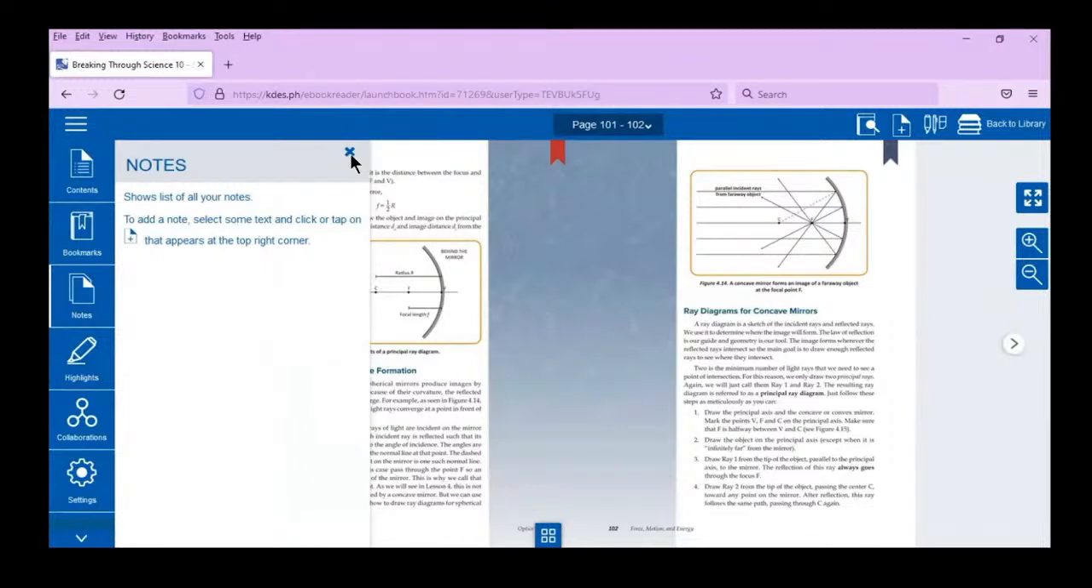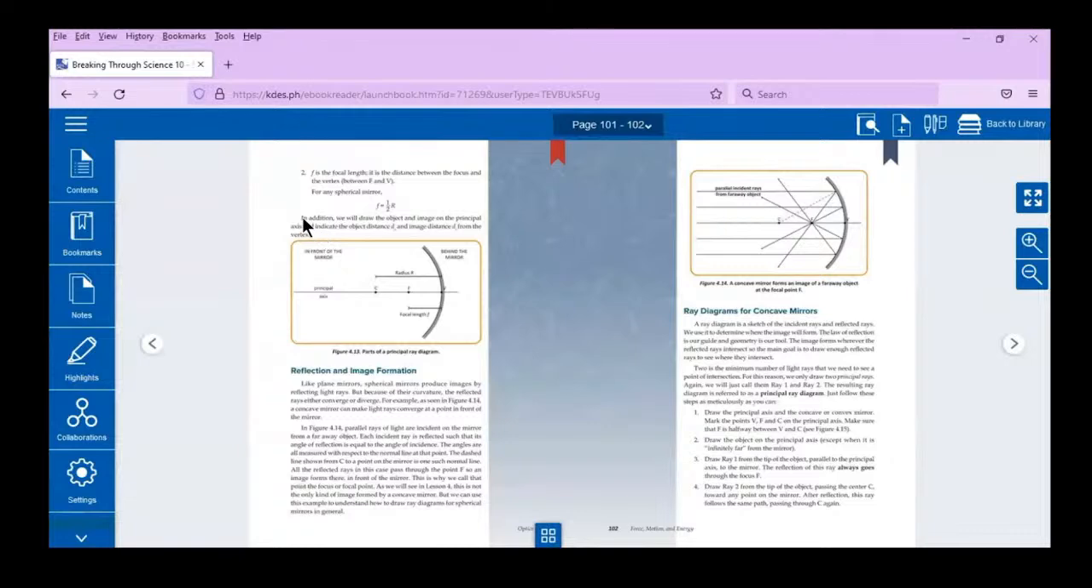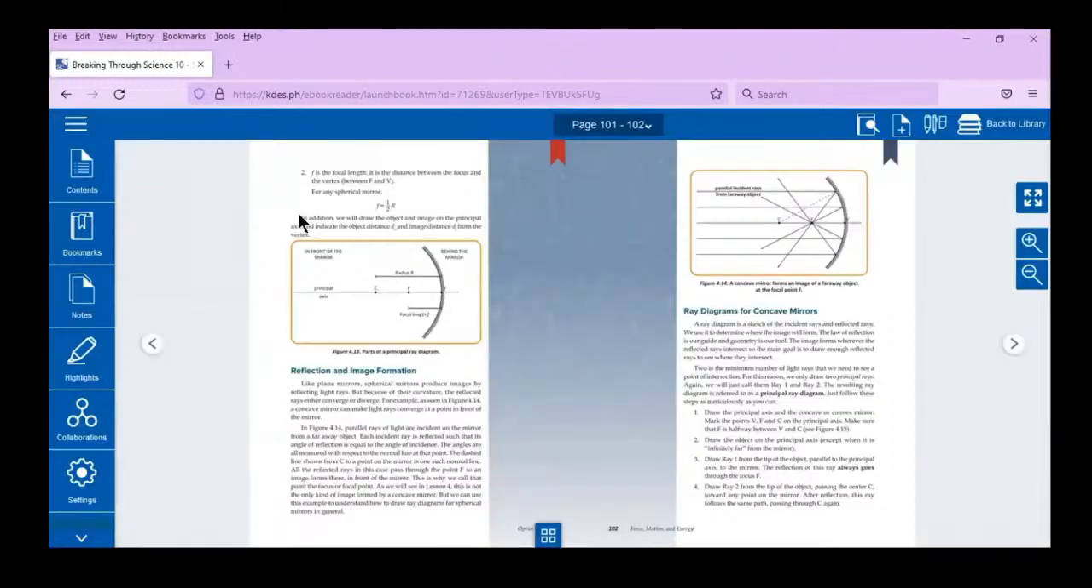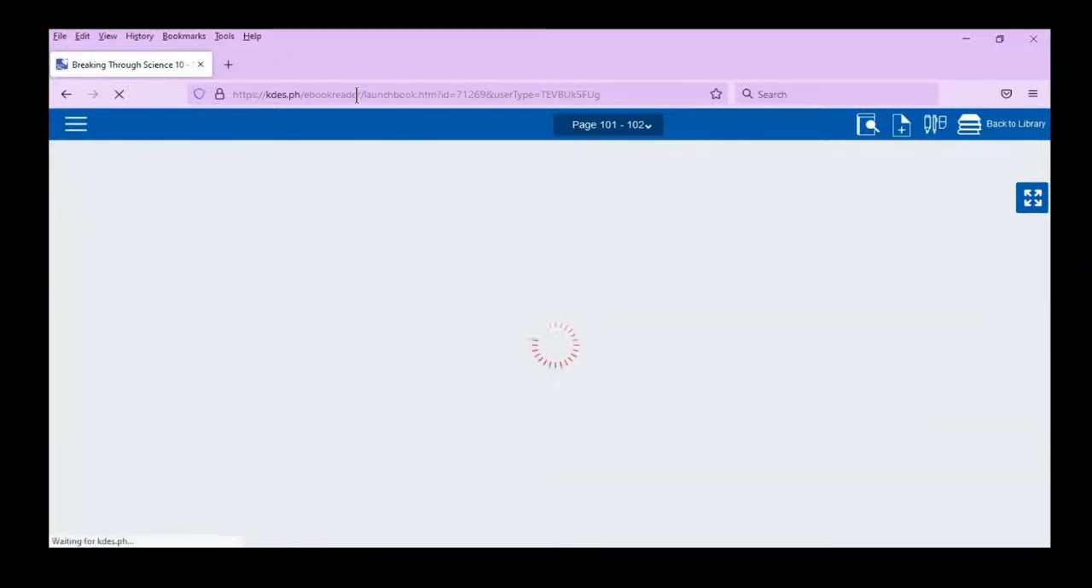We are going to select some text. So para ba mag-select ng text? Click and drag lang. Like what I'm going to do, no? Click and drag ko to, for example. Oops, ayan. Bakit ayaw mag-click and drag? Sige, let's try on another page.